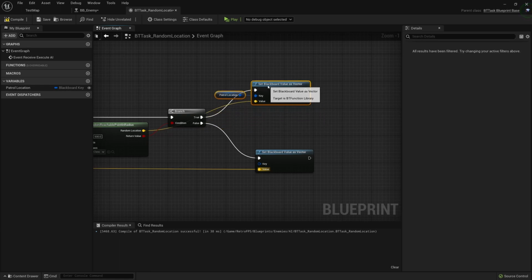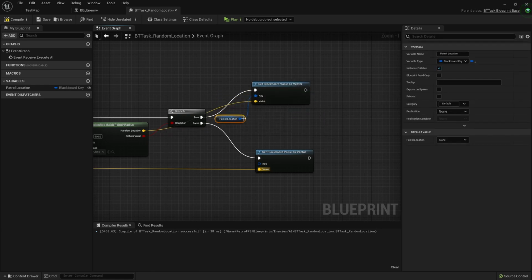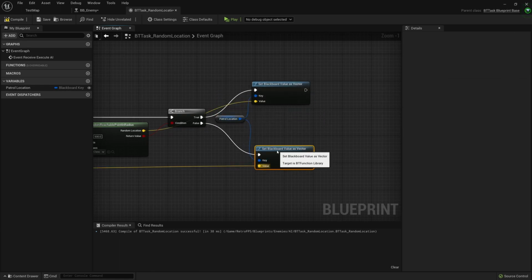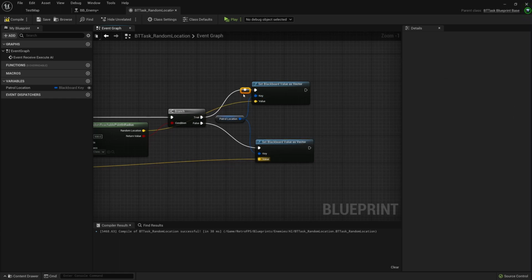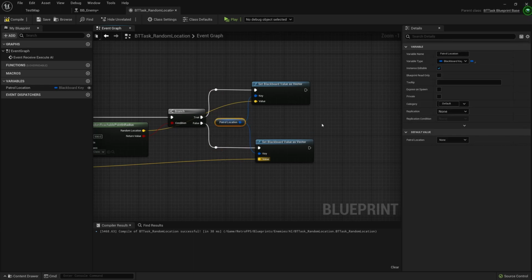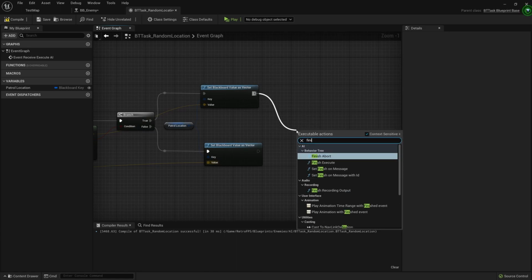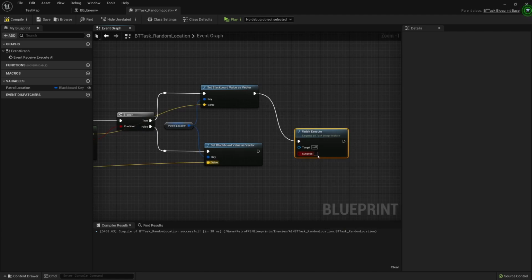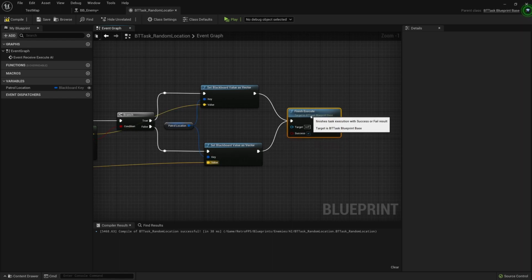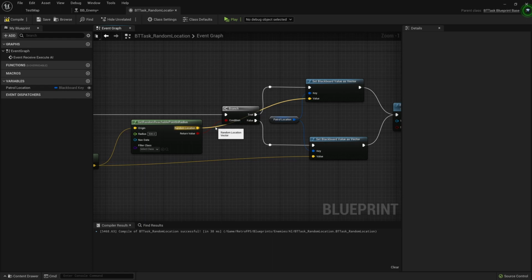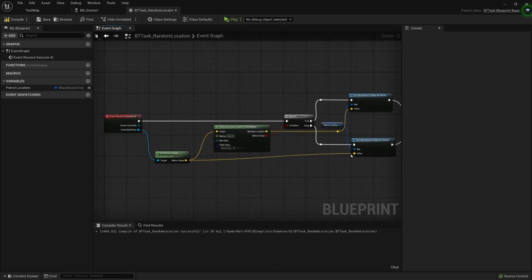So now that that has been completed, we just got to hook up the patrol location here. And I'm going to clean this up a smidge. And then I want to run a node called finish execute. And then we will check success. It has been successfully executed. And really, that's all there is to it for this.